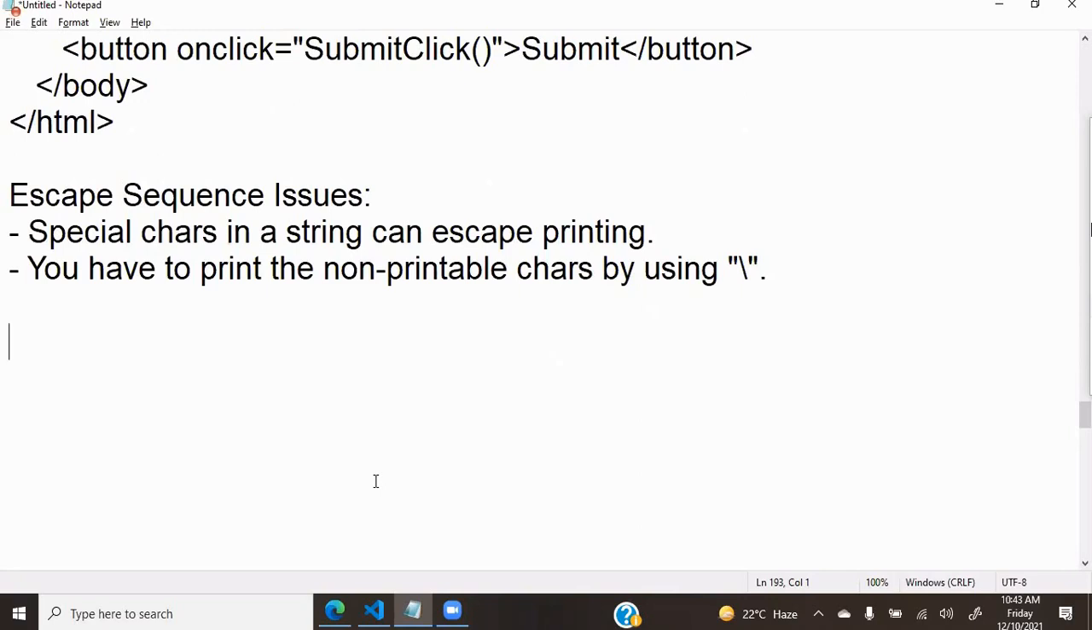This issue will come regularly. That means when you are writing a string, some characters escape. They don't print exactly how you are expecting. Then to print the non-printable characters, we have to use an escape sequence character. That is actually slash. In other programming languages, you will have so many escape sequences.